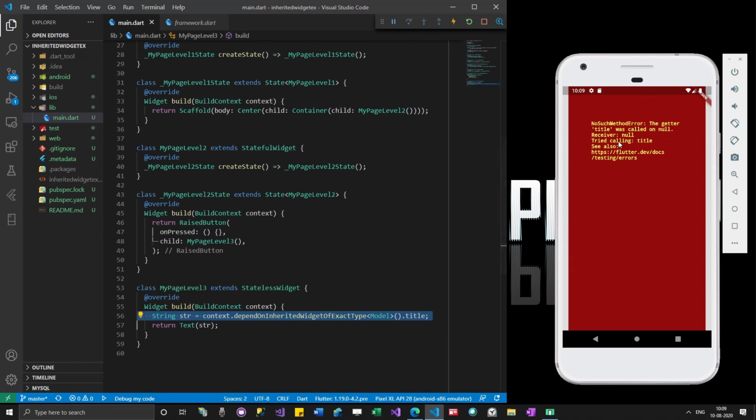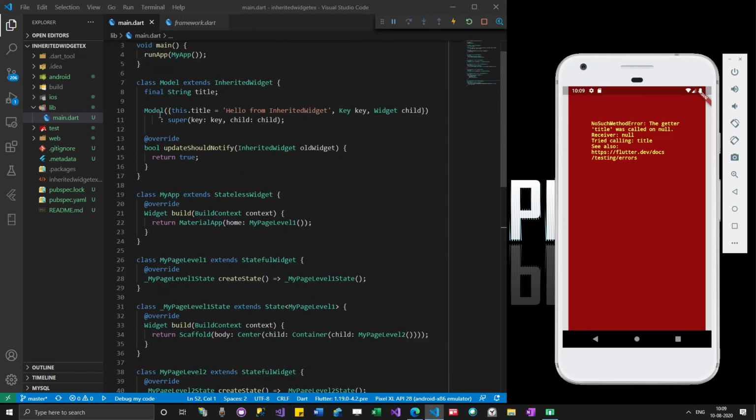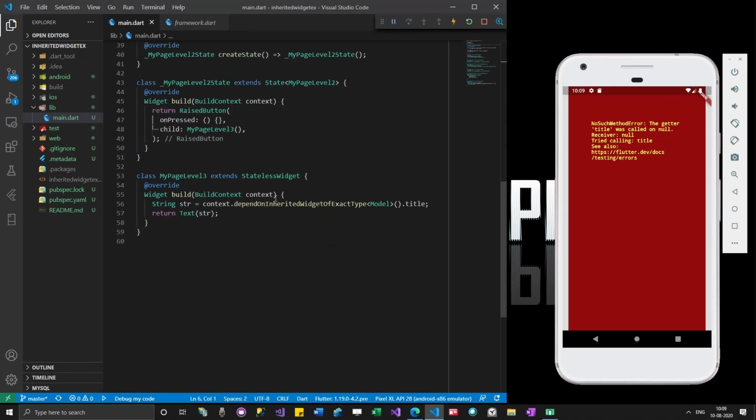Okay, so it is having some issue: the getter title was called on null. Okay, so wait 1 second. The reason is we haven't initiated this model. Okay, let me do one more thing.